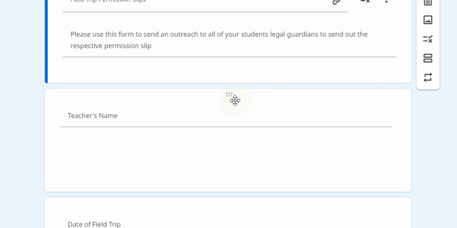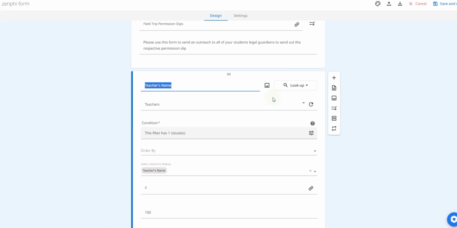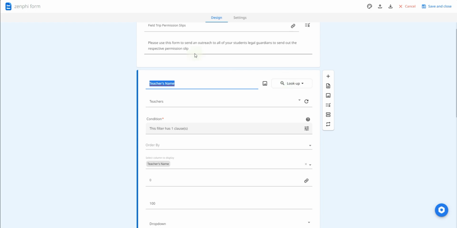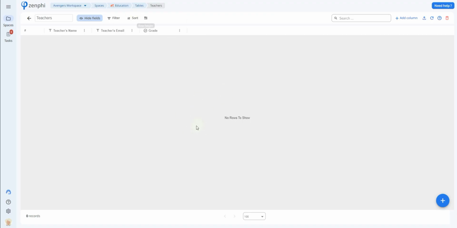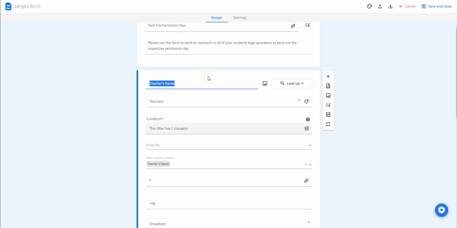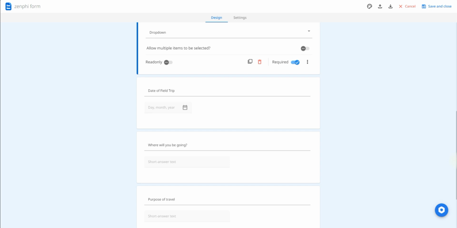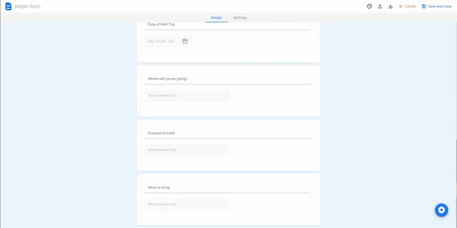Here, what they would need to do is indicate their name. So we're using the lookup function, which allows you to create a table. You could have a list of all the teachers with their emails and the grade they're teaching. So they would select their name from the drop down, indicate the date of the field trip, where they're going to be going, the purpose of the travel, and anything the students should bring, and then it'll automatically send it to all of their students.